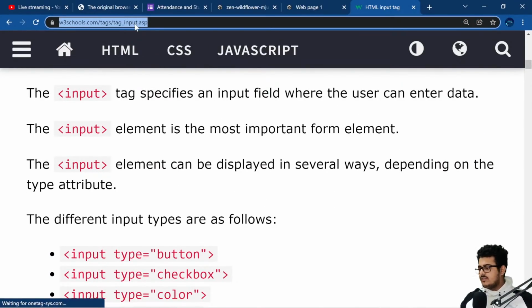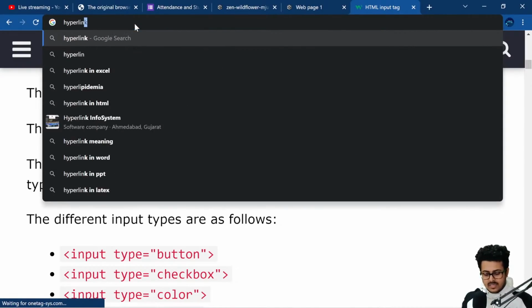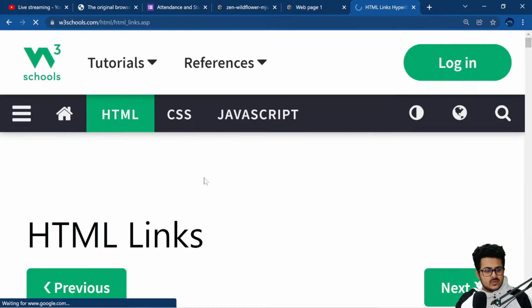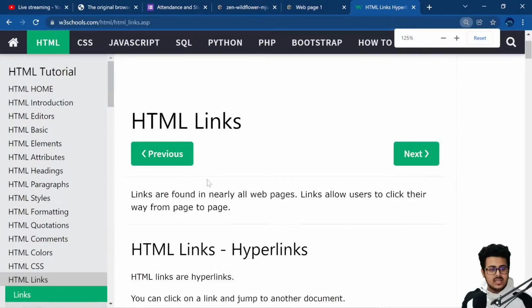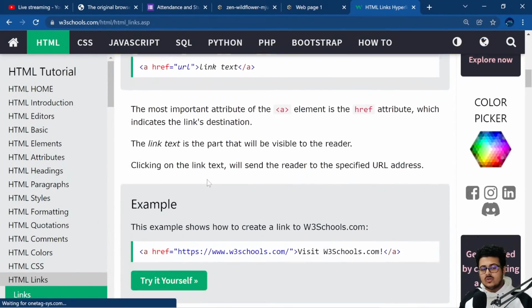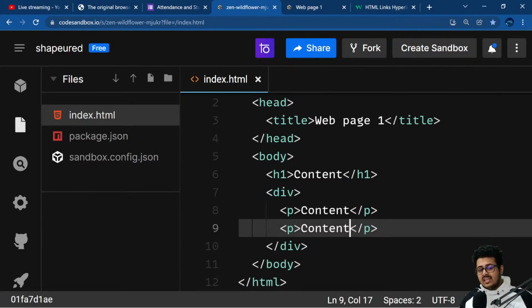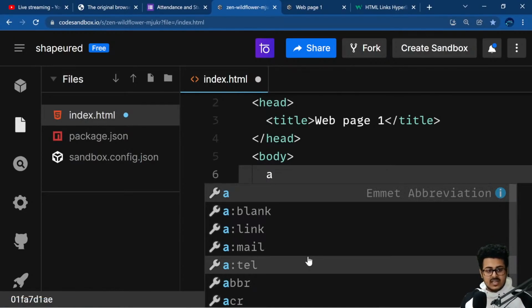Again, if you don't know, just search for it: hyperlink in HTML. As simple as that. You can directly go to W3Schools or the MDN documentation, whichever is more comfortable to you, and go through the entire thing and you will be able to understand how to create one. I do not have enough time to go through the entire documentation, but I suggest that whenever you are searching something, go through the documentation properly. So let's create a hyperlink.